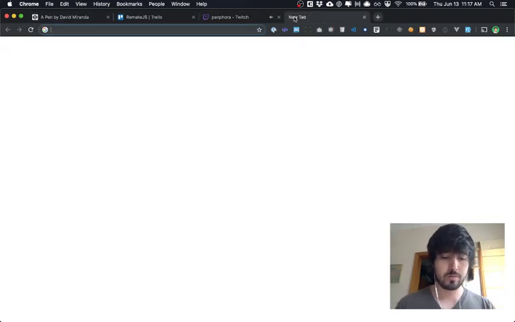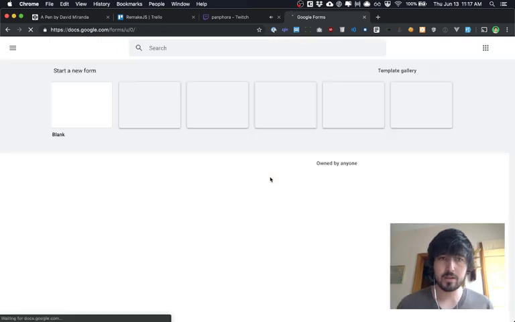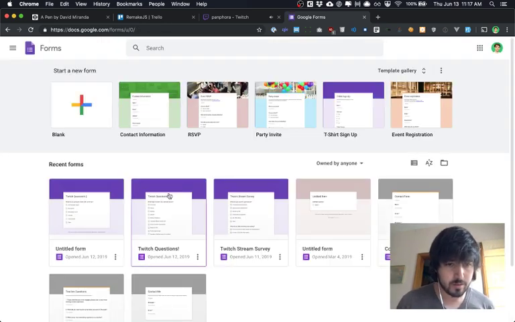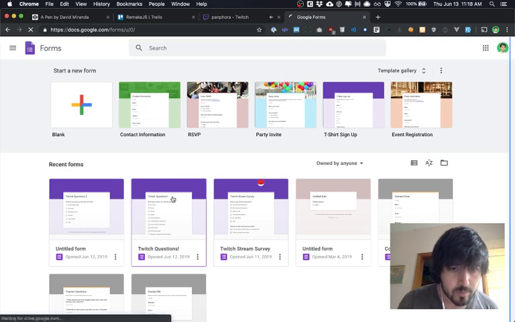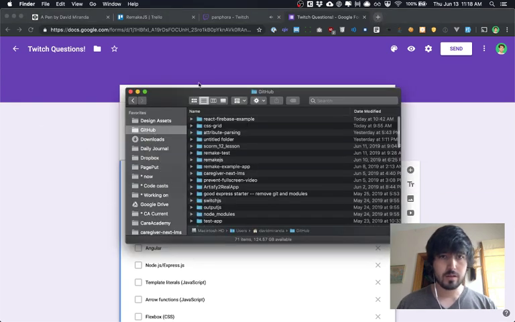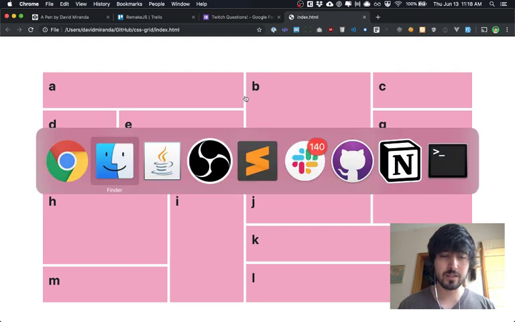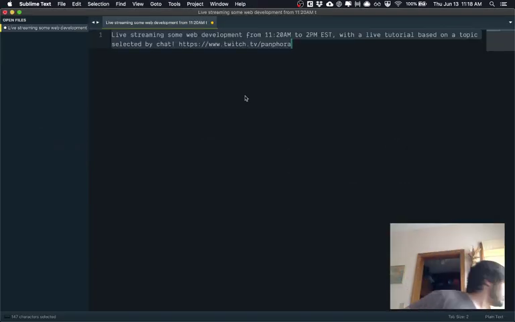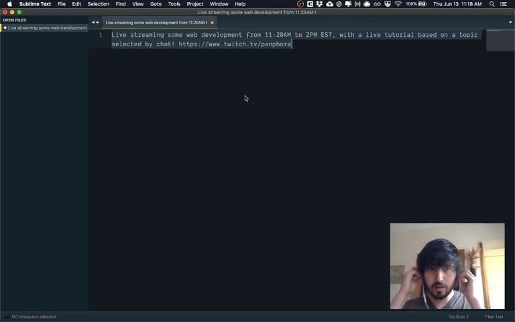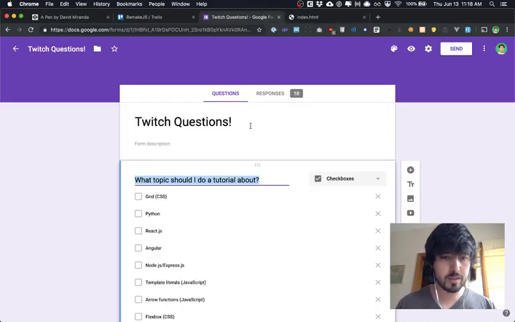Let's set up a Google form for a topic that we're going to do the tutorial about later. And let's also bring up the earlier work. So yesterday we did some really cool work. We made this grid, but let's see.